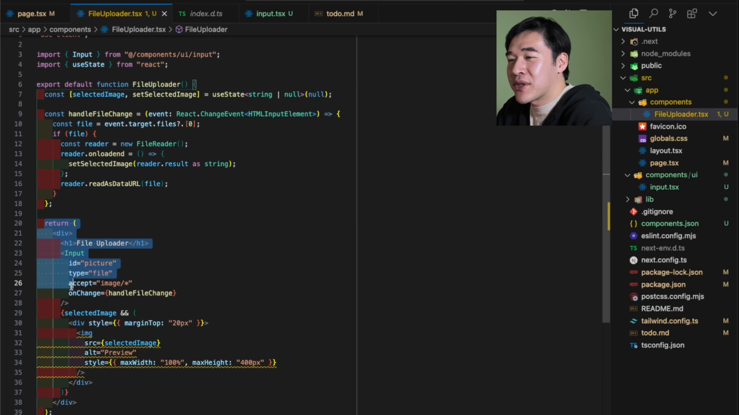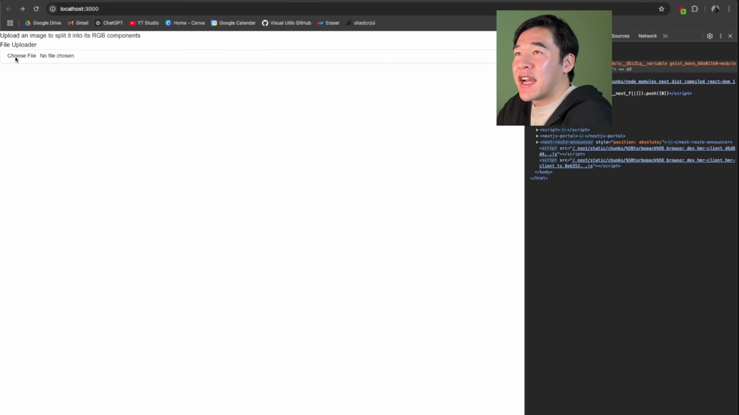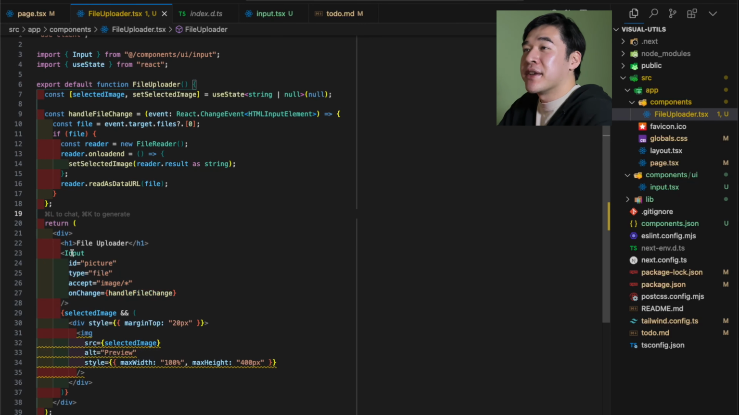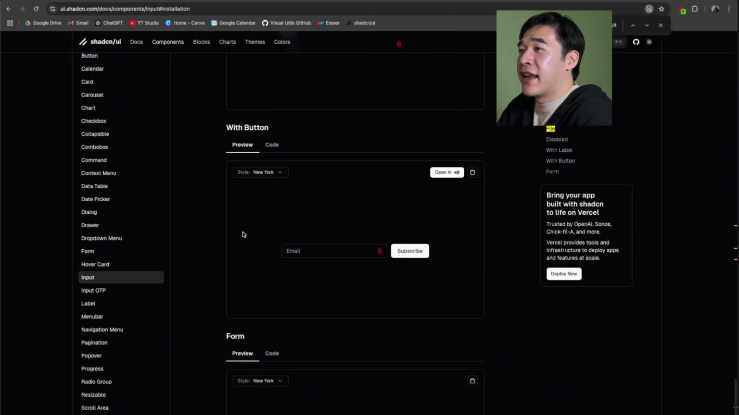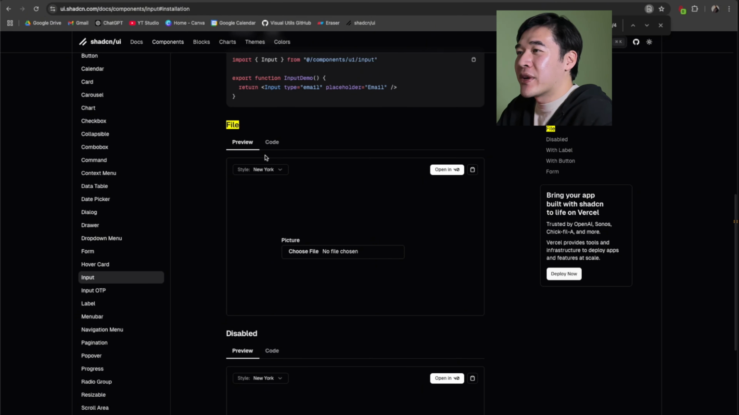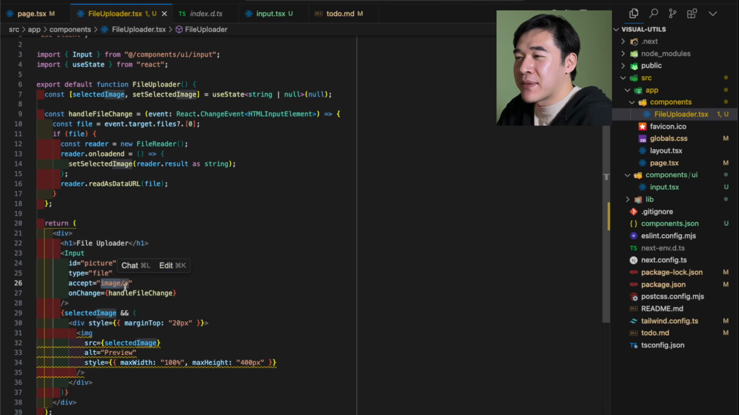What it's doing is returning this React component that has this header, and then we have an input here. That input is this choose file button. We're using Shadcn's component library, its input component. And as you saw from the documentation from earlier, an input can be a couple of different things. We wanted to use the file version of this input component specifically, and we want it so that we can only accept image types.